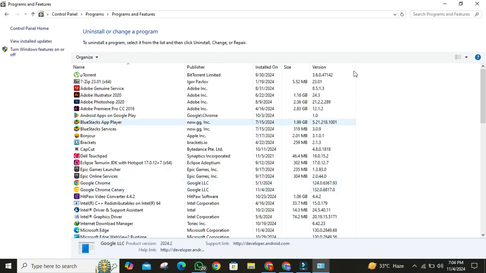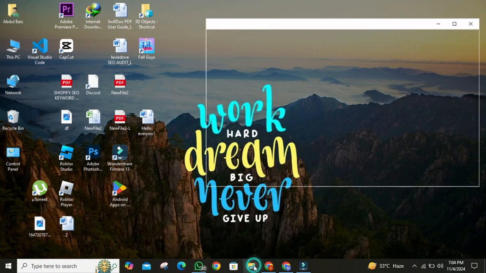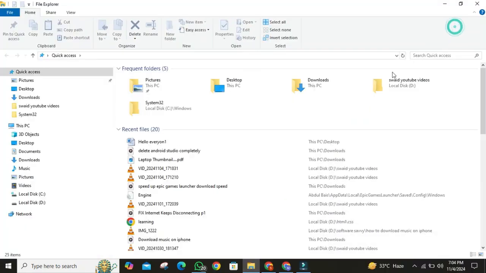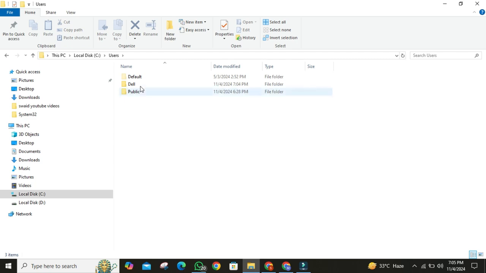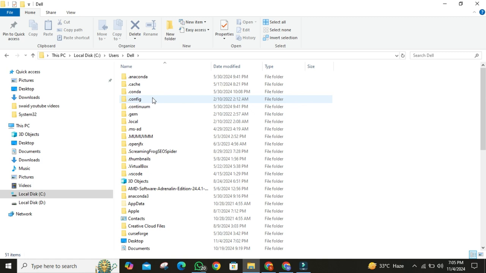Although Android Studio has now been uninstalled, residual files may still exist on your system. To completely remove them, open File Explorer. Once it is opened, navigate to your C drive. Then go to Users and select your username. Then open that folder. In this folder, locate the .gradle folder, right-click on it and choose Delete. If you have this folder, delete it.